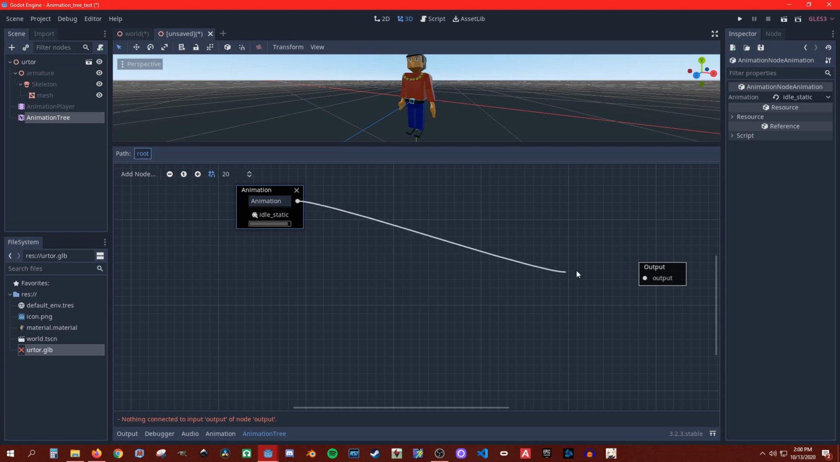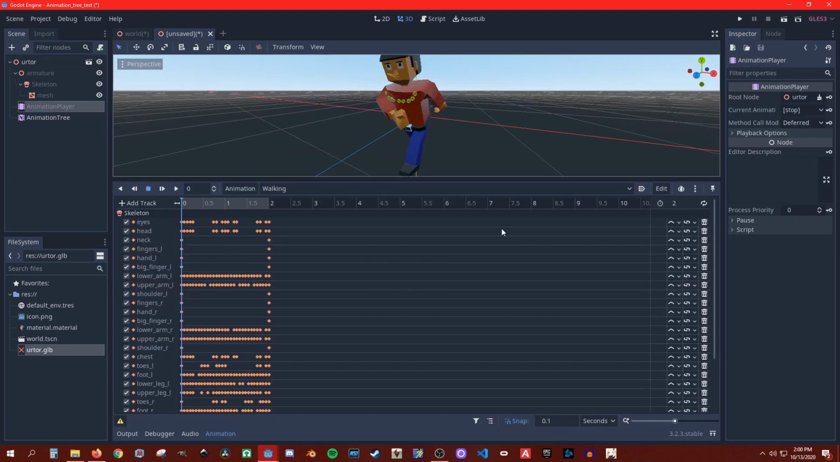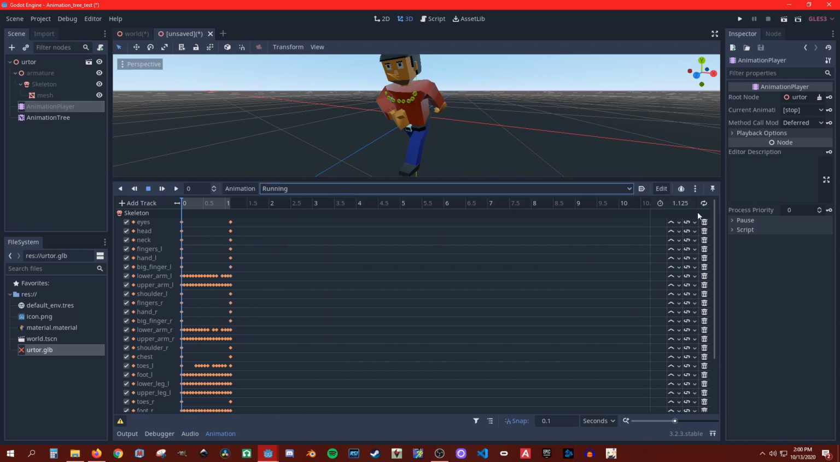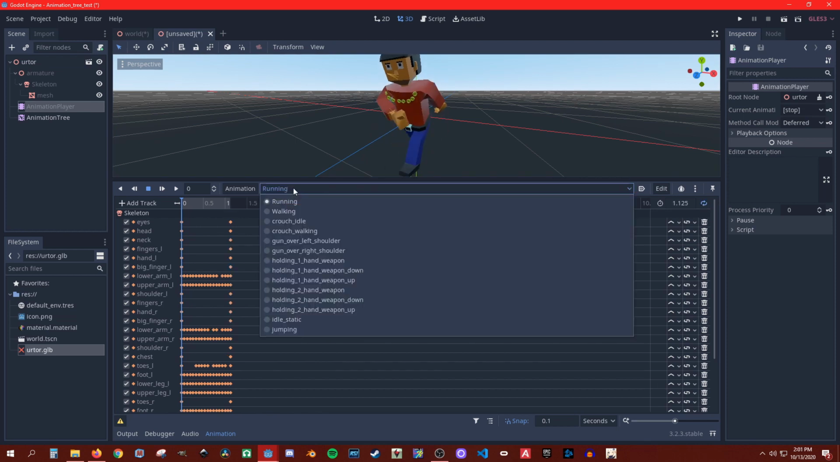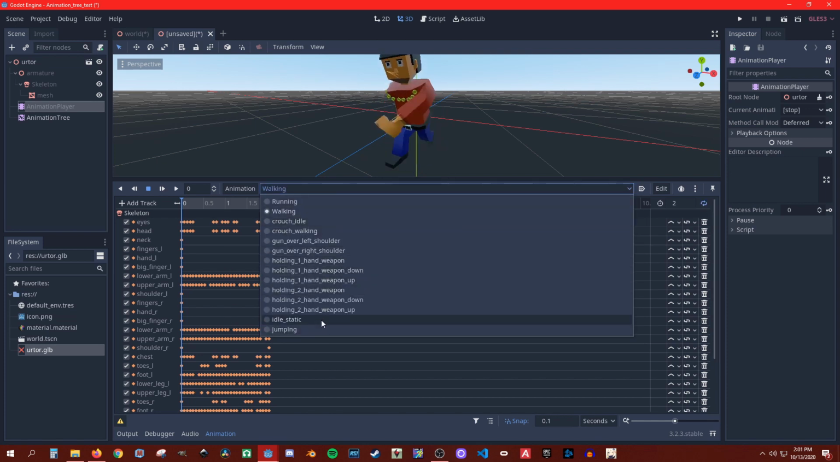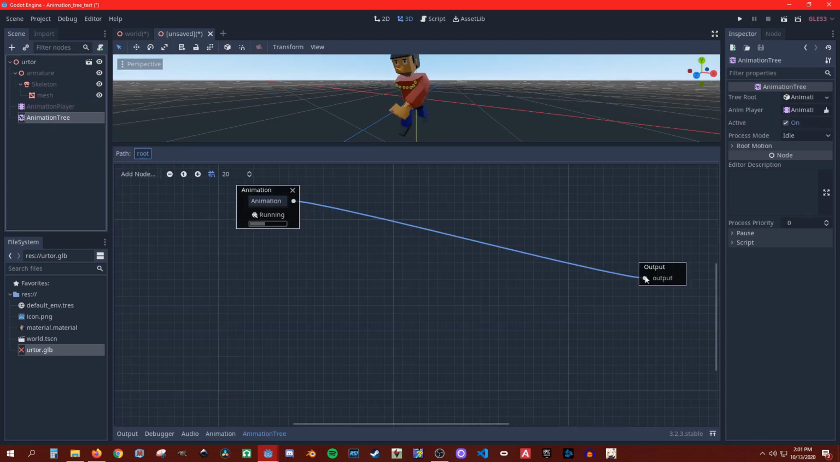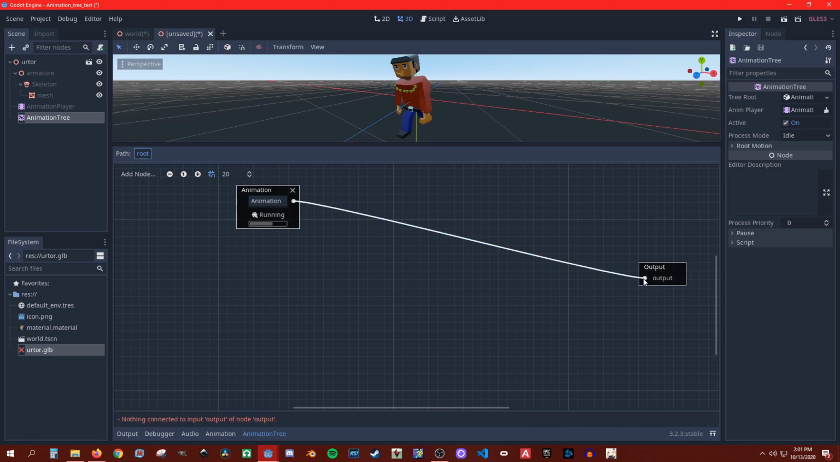Or let's show a different one. So running. And back in the animation player, need to remember to set these animations to looping by hitting this little roundy thingy. And walking. What else do I need to set? I think that's it. Actually, crouch. Alright, so let's go back in here. Now we see that it's just looping. Disable it.